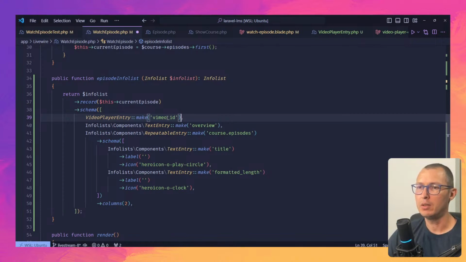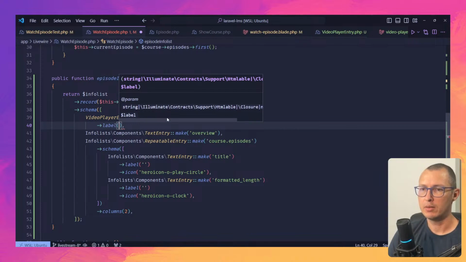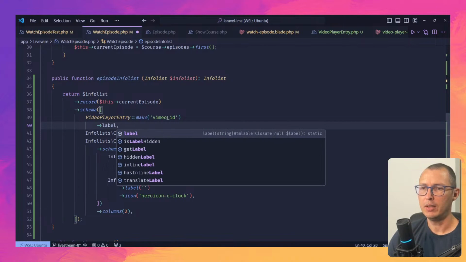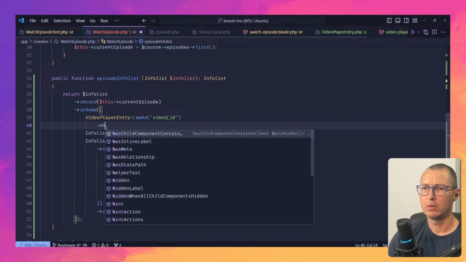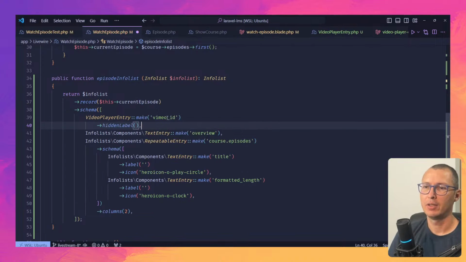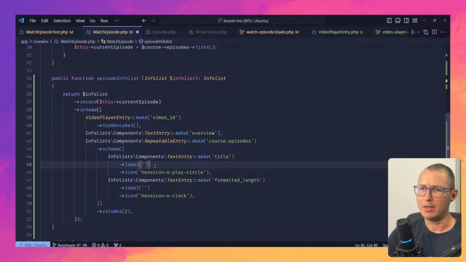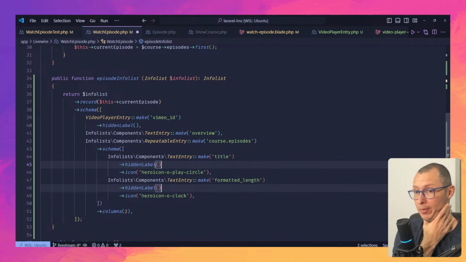Anything else? Maybe it's going to show a label. By the way, I think I've been doing this to hide the label, but I think there is a hidden label. Is it label hidden? Or hidden label? Yes, hidden label. So that will take care of hiding the label, and you don't have to use this hack that I was using, because I was just not looking at the documentation. Then let's change this to hidden label. That looks way better.